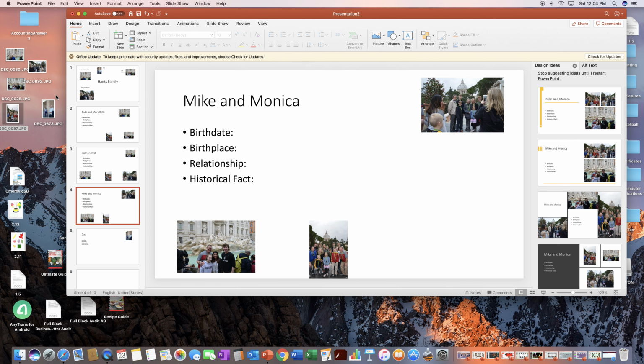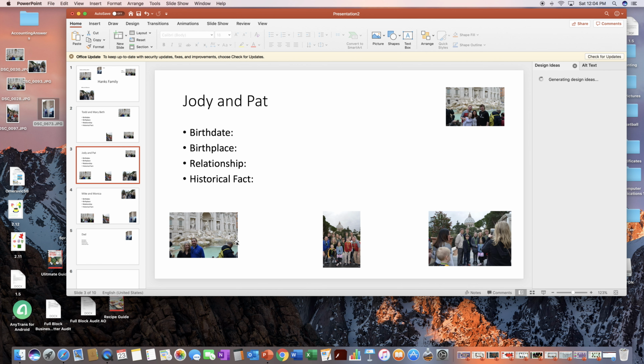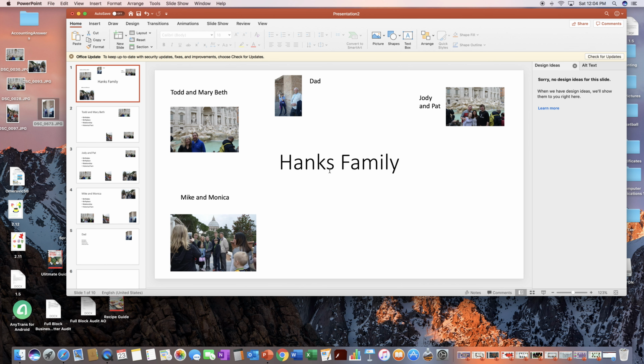And then like Mike and Monica, they'll need a dad slide button. And why do they need that? Because he is the next slide. They have a home slide, and they have Jody and Pat slide, which is the previous slide. Now you need to put actions on all these.